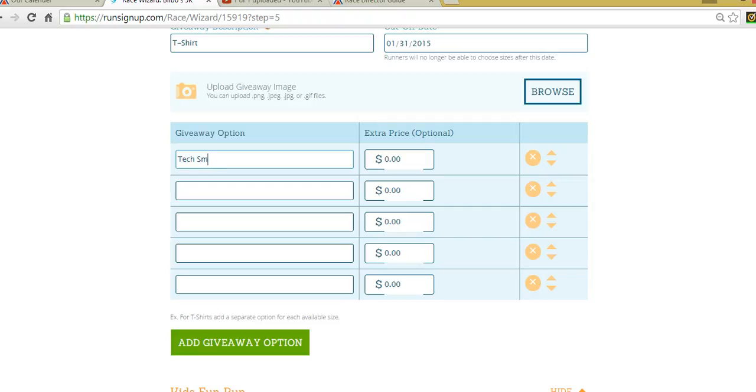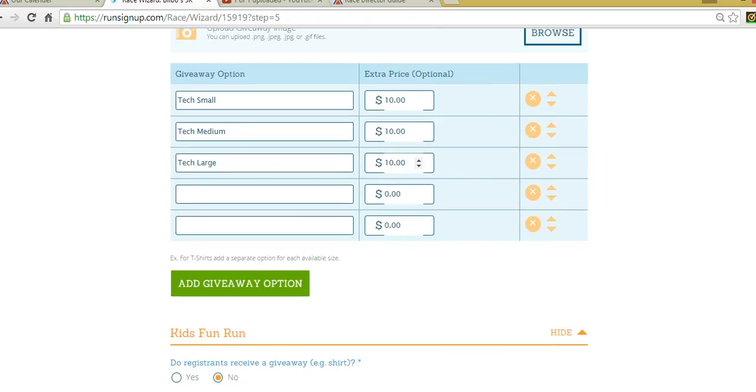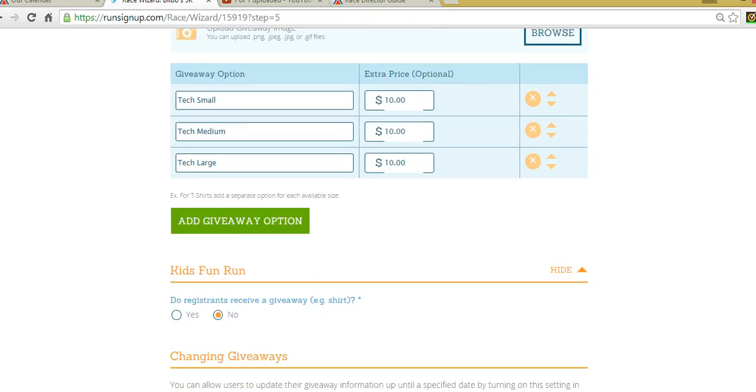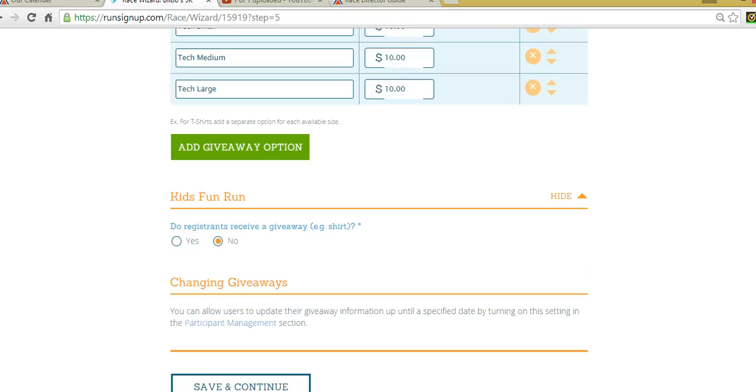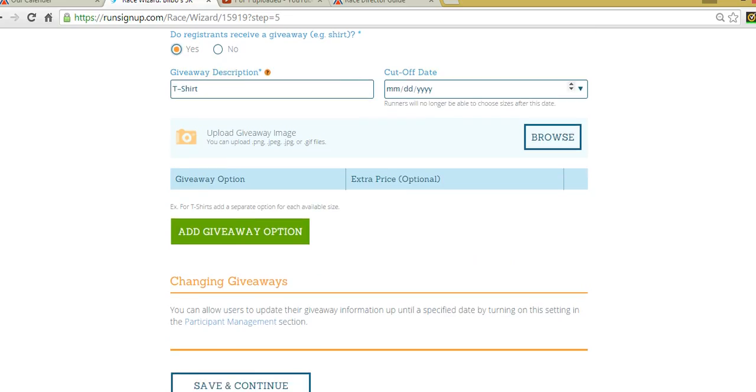Let's say you have tech shirts available. You can put tech small so people know about it. That could be $10. Tech medium, you can make them pay an extra $10. Boom. That was just an example of tech t-shirts. And the Kids Fun Run, again, you can have it so that they can get t-shirts as well.